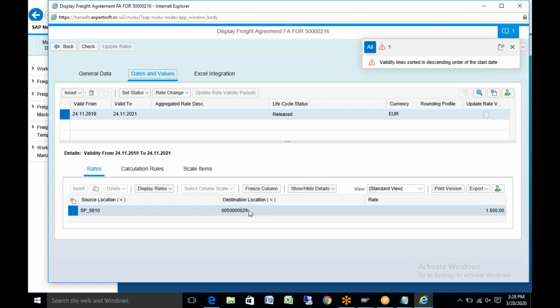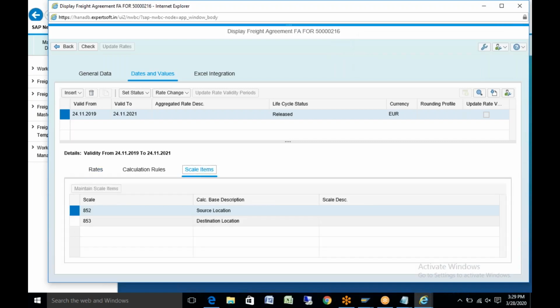Now if you see the associate with this tab, every TCCS is linked with a rate table, and every rate table is linked with a scale. So these are my scales, source location and destination location. So you are in a rate table, and every rate table is linked to a scale. And if you want to see what the scales are, you can directly go into the scale items, and you can see, okay, my scales are source location, destination location.